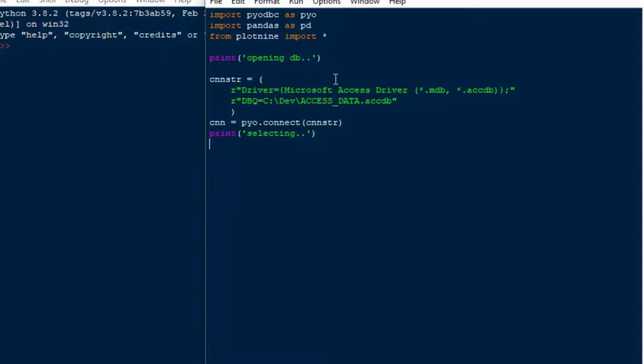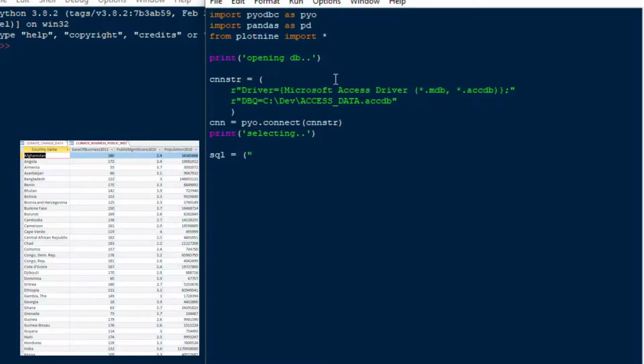Okay, so giving some feedback to the user that we're going to select some data, and then I'll create an SQL string here. I'll do SQL equals, then I've created a query in the Access database on the data that was provided by the World Bank. So many thanks to them for this data set called the Climate Change data set, and that data set had a whole bunch of different measures in it.